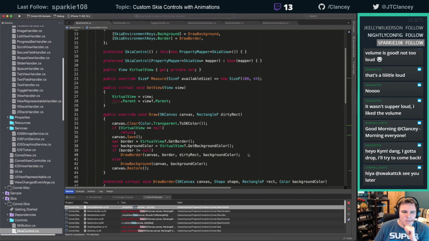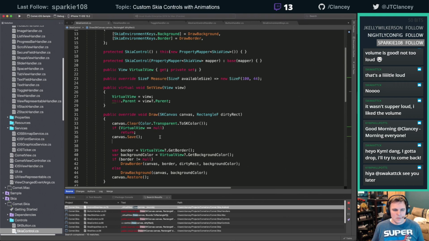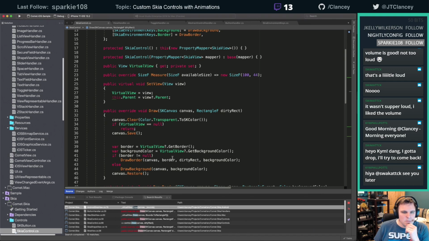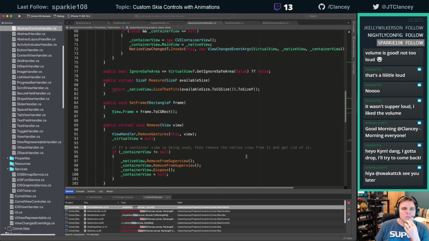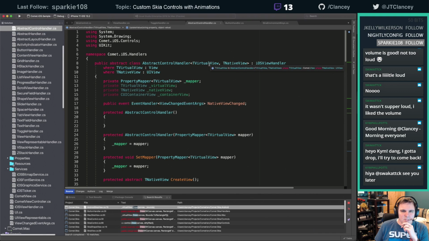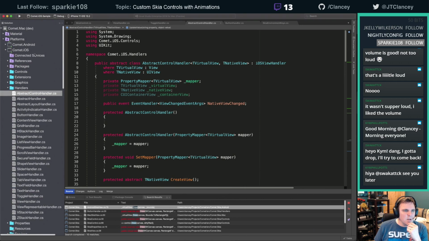So right now it's doing view.get border. So now what I can do, so we can actually follow this. On abstract control, we might want to make an abstract control for these type T things, so that way we can type the mapper stuff. Let's do that really quick.